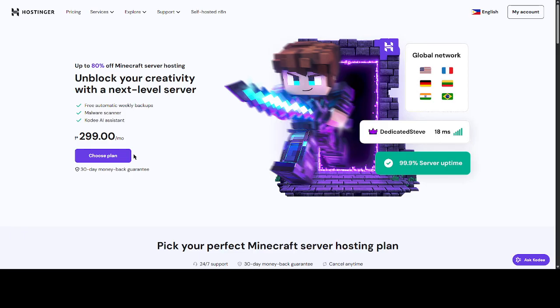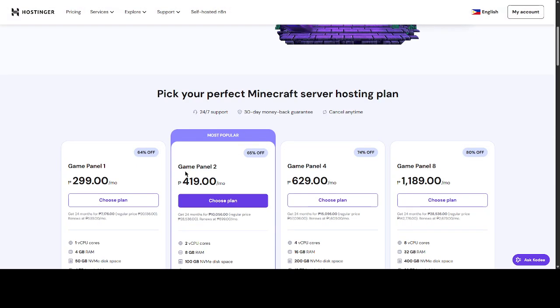First things first, let's log into the Hostinger platform. If you haven't created an account yet, you'll need to sign up first and verify your email address. Once you're logged in, navigate to the Minecraft server hosting section. Hostinger provides a very user-friendly interface, so you should have no trouble finding it.